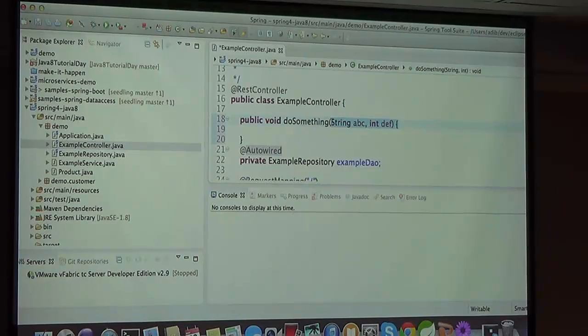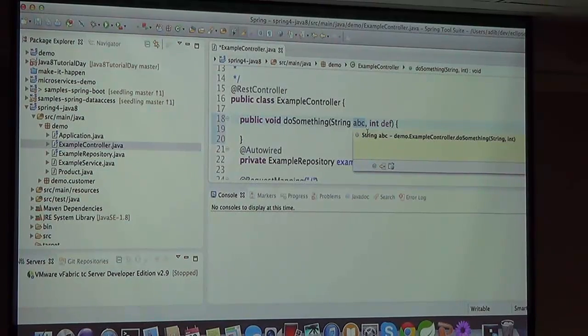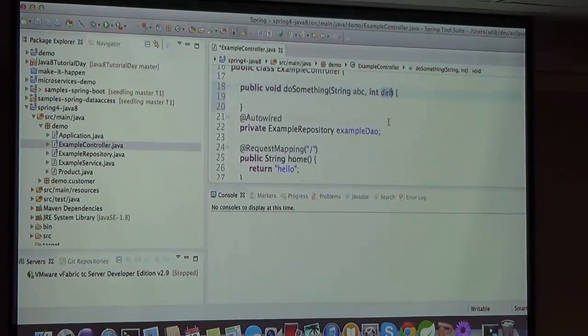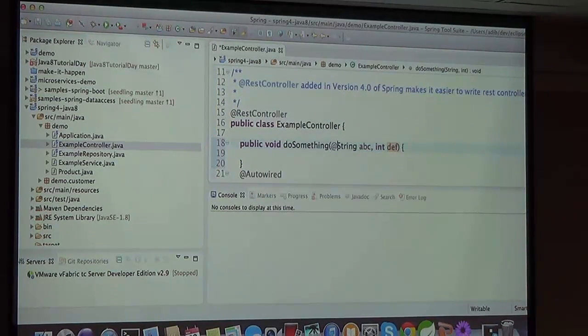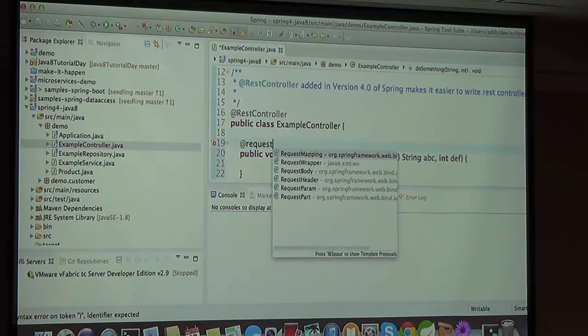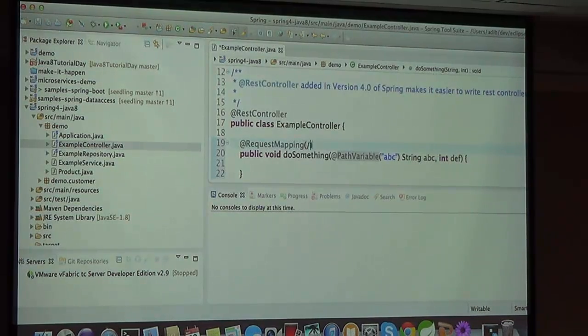In previous versions of Java, the compiled code would know that there's a method called doSomething. It would know that the first parameter is of type String and the second parameter is of type int, but it won't remember that the first parameter's name was abc and that the second parameter's name was def. So when you write code with a previous version, let's say this was a Spring controller, you would have to use the @PathVariable annotation, so that when you run your code after it's compiled, Spring would know that this first variable is called abc. If you were doing something like a request mapping, you did something like a slash.